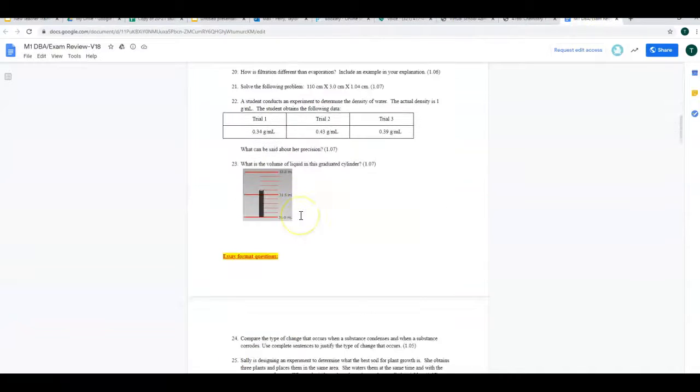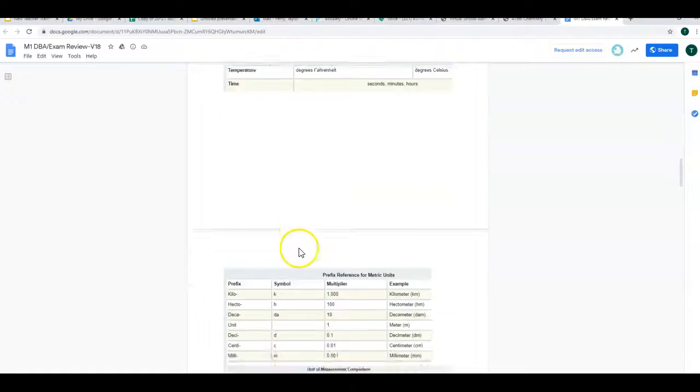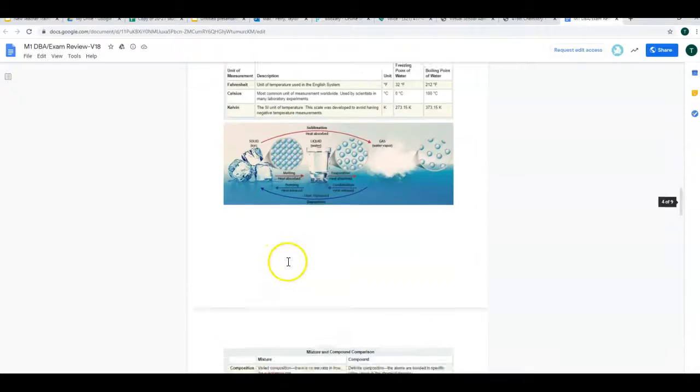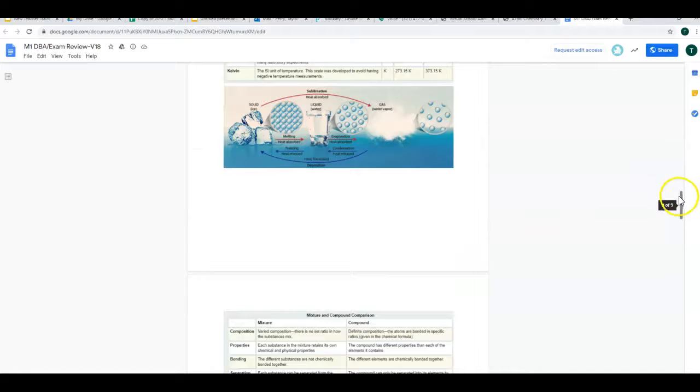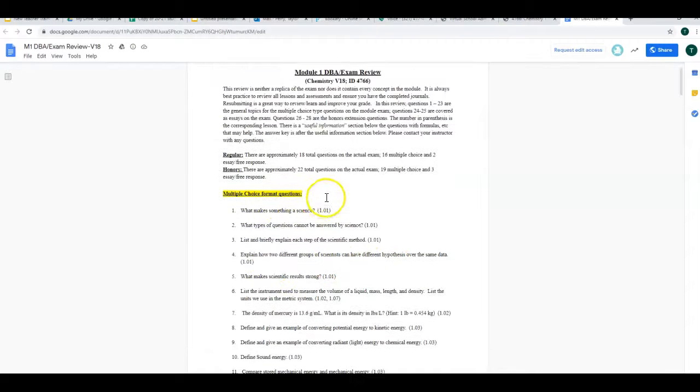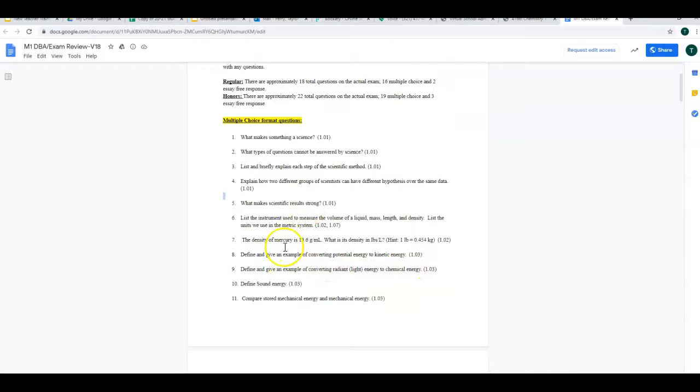It has a bunch of questions. My questions probably won't be as intense, but it even has an answer key. That's kind of nice. This will give you a good idea of what kind of questions I'll ask you. Like, I might ask you about one of the steps of the scientific method. In fact, I definitely will be asking you one of those. So here are some questions for you.